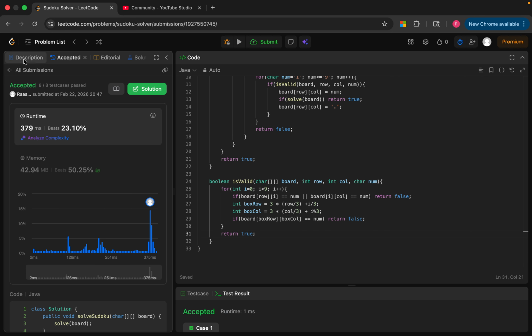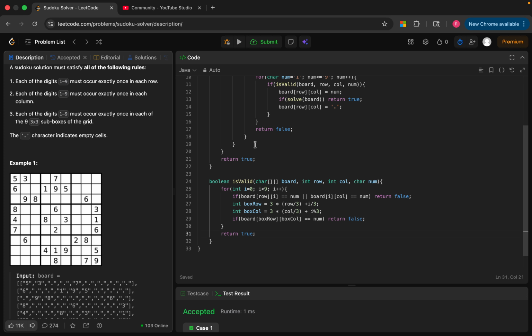Cool. So you can further optimize using hash sets or bit masks to track the used numbers. The worst case time complexity is very high, roughly O of 9 power empty cells, but pruning using validity checks makes it fast in practice.